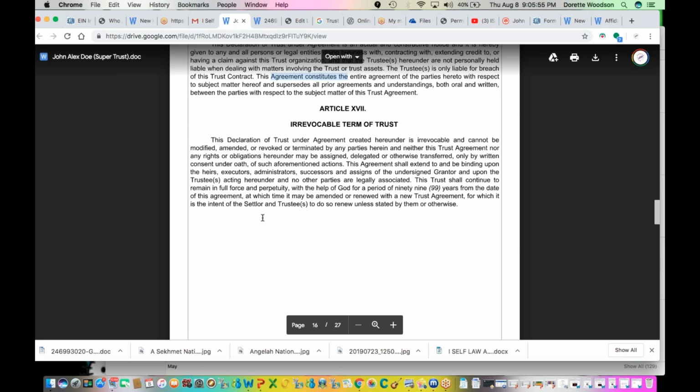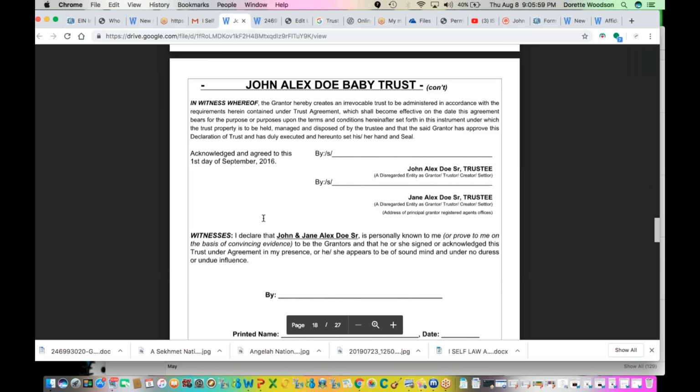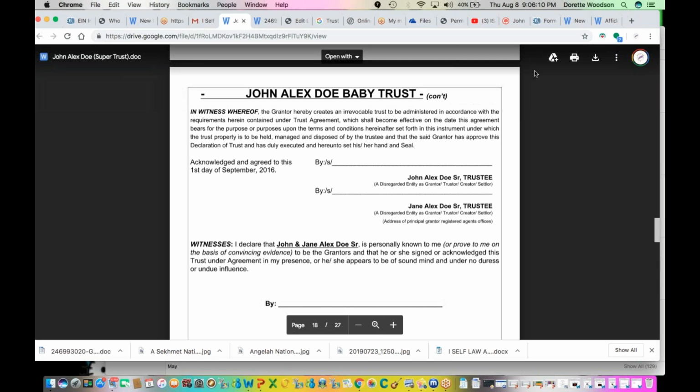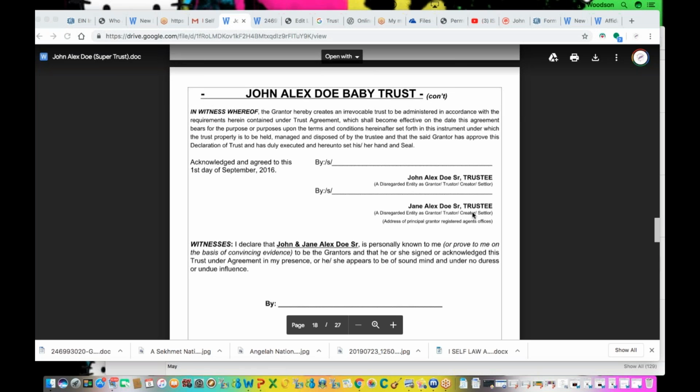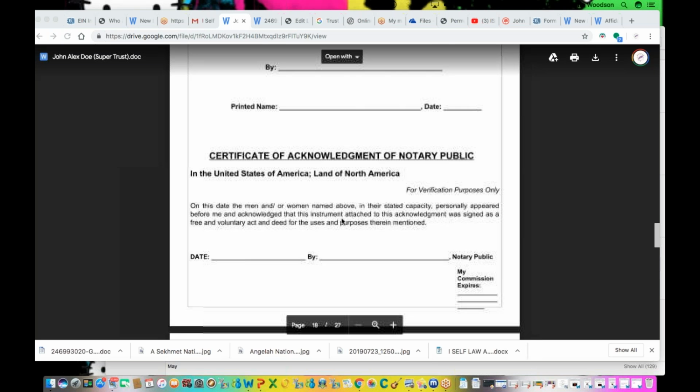So keep it moving. Just the irrevocable terms of the trust. Again, this is a real detailed trust. They don't always have to be this detailed, but I wanted to give y'all the very best one. And y'all could just take out whatever you don't want. On here you see we have John Baby Trust, whatever name, trustees assigned here. Boom, John Alex Doe, whatever. And witnesses. You always want to sign in front of a notary.